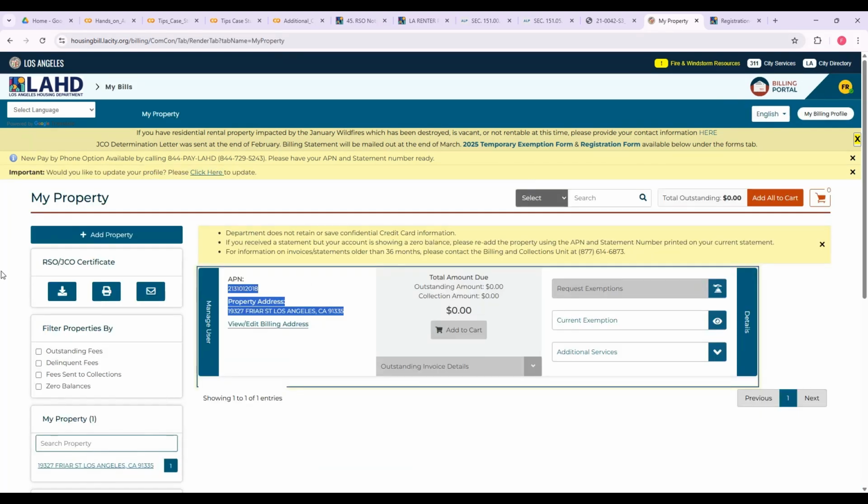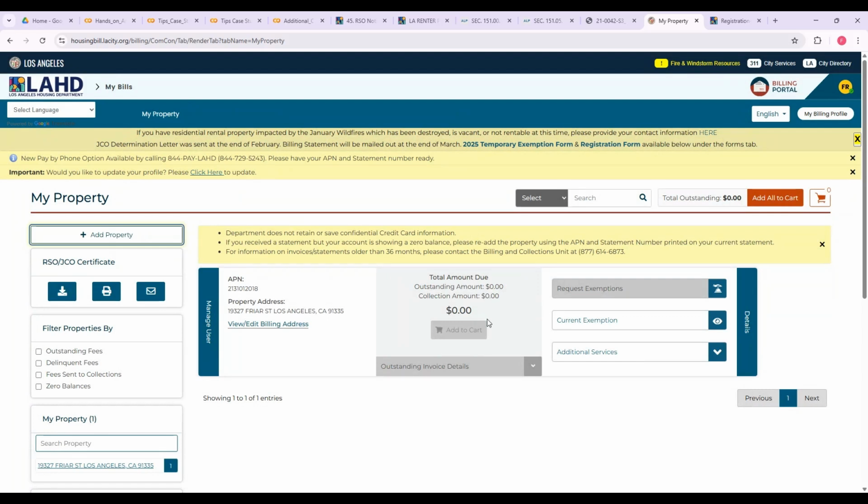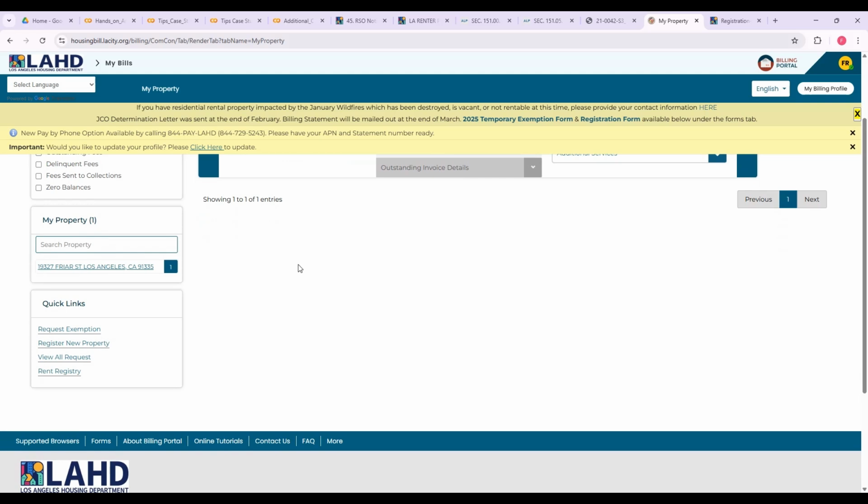Here it will let you add a property, and you put in the APN and the statement number. This is why you need the statement number. So you add the property as owner or owner's representative, and then you click add, and your property will be here, and the amount due will show up, so you can pay here or request exemptions. Now, if you haven't yet registered it, there will be entries here in red saying edit. That edit is for you to actually do the registration.